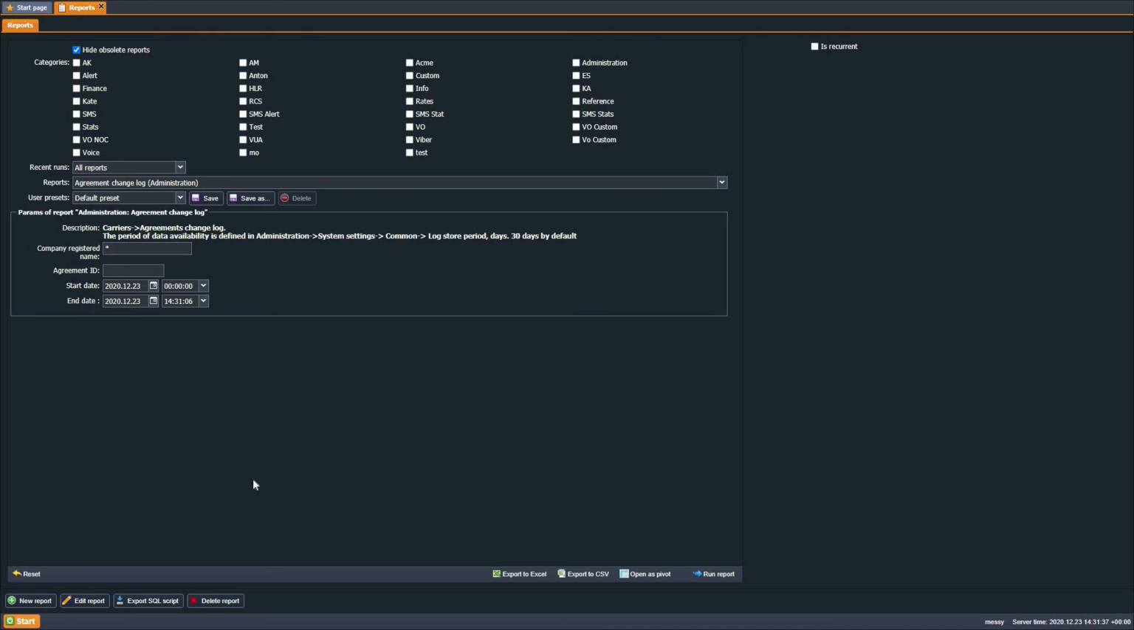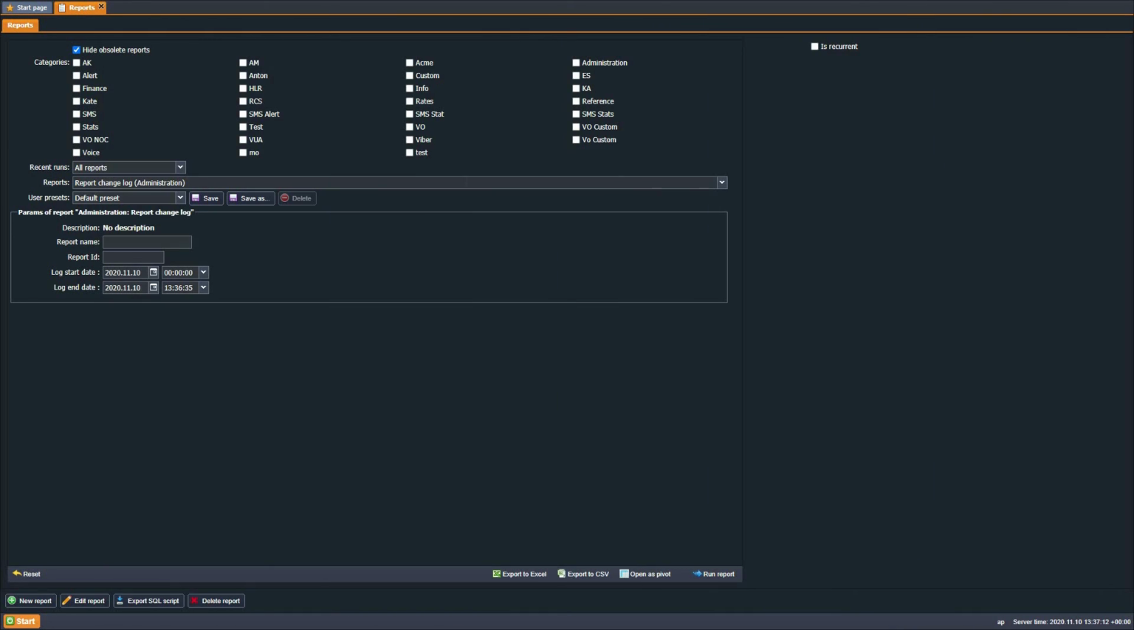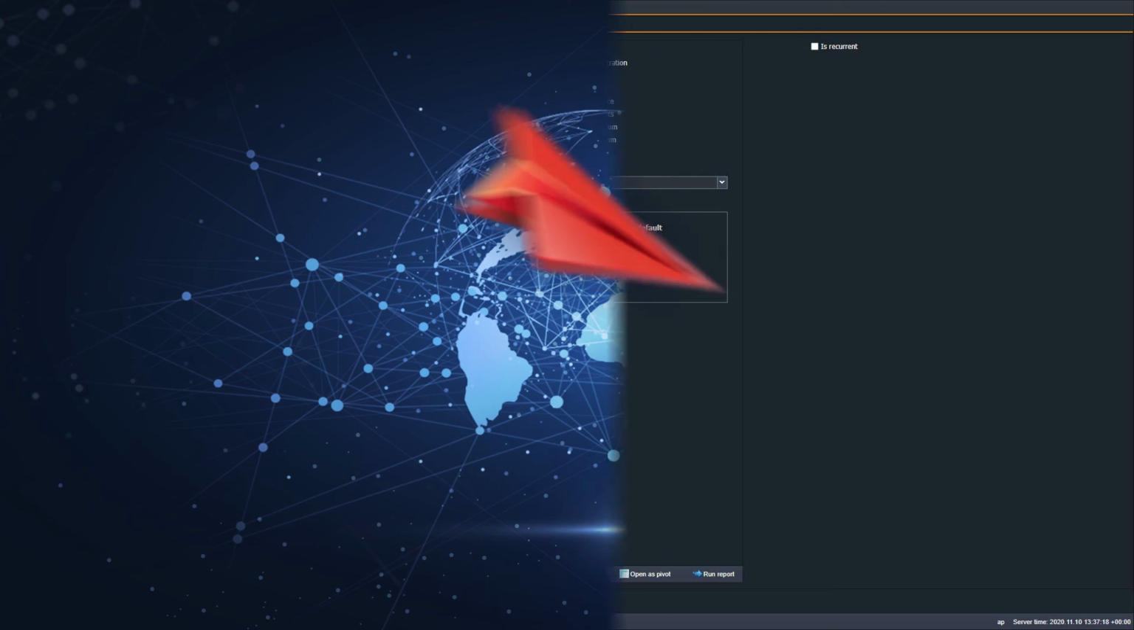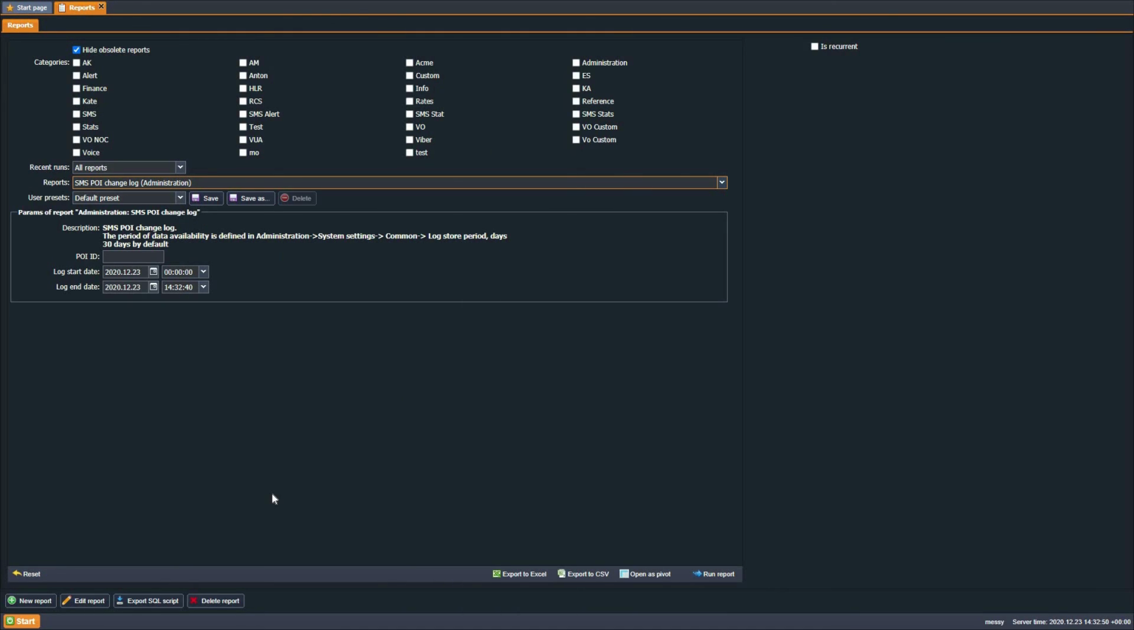Filters by the agreement ID and change dates have been added to the system report agreement changelog administration. The following system reports have been added. Report changelog administration shows changes applied to reports. SMS translation rule changelog administration shows changes applied to SMS translation rules. Filters by the change date have been added for the system report SMS POI changelog administration.